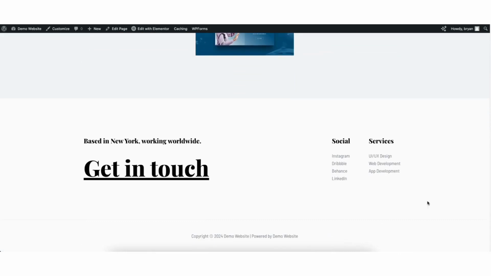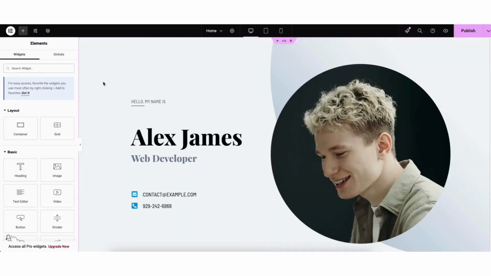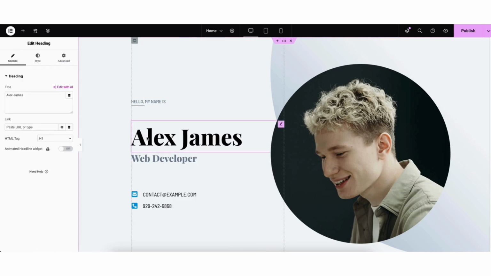To make edits to your site, click the Edit with Elementor tab on the top of the page. It'll now bring you to the drag and drop editor where you can create your site quick and easy. To make edits to a part of the page, just click where you want to make edits and start making edits. I can change the text here from Alex James to Ryan Woods.